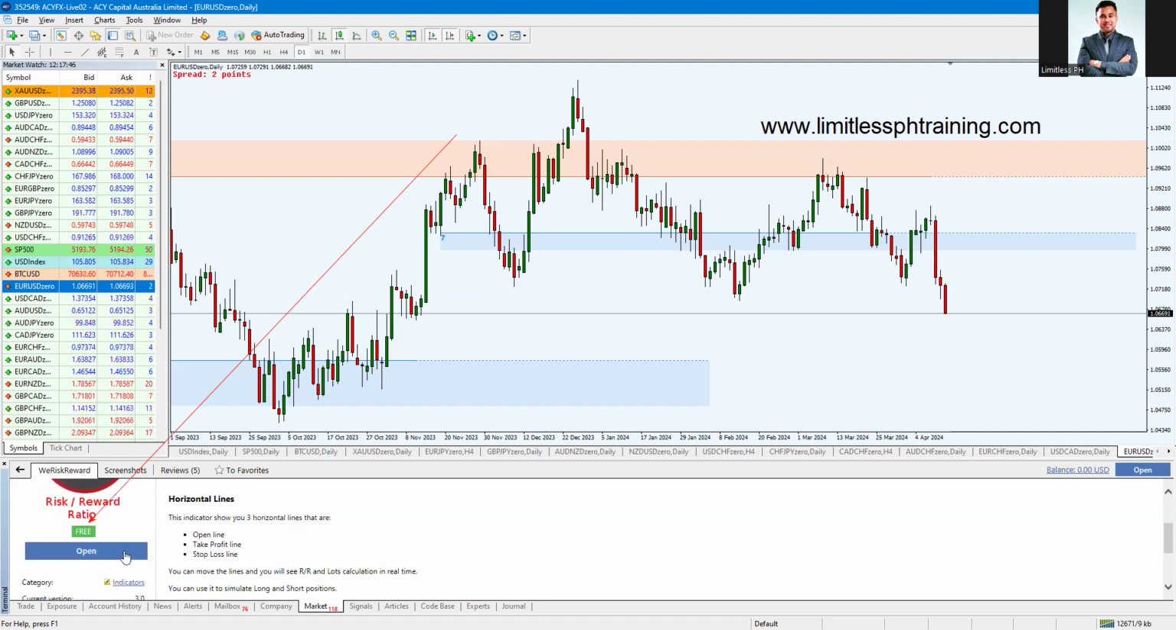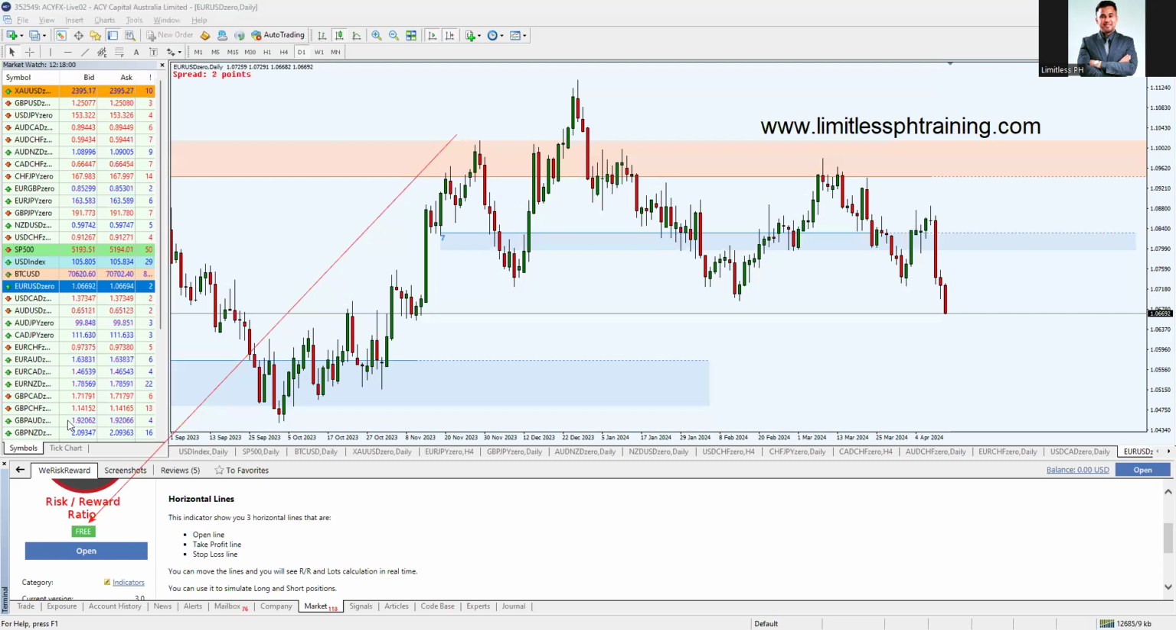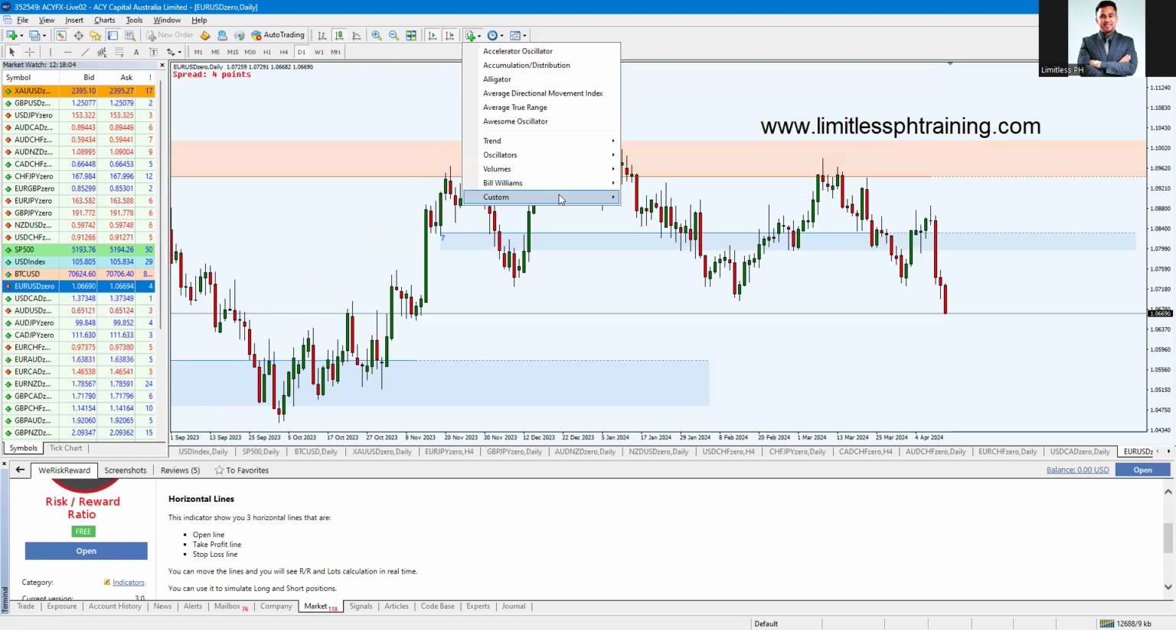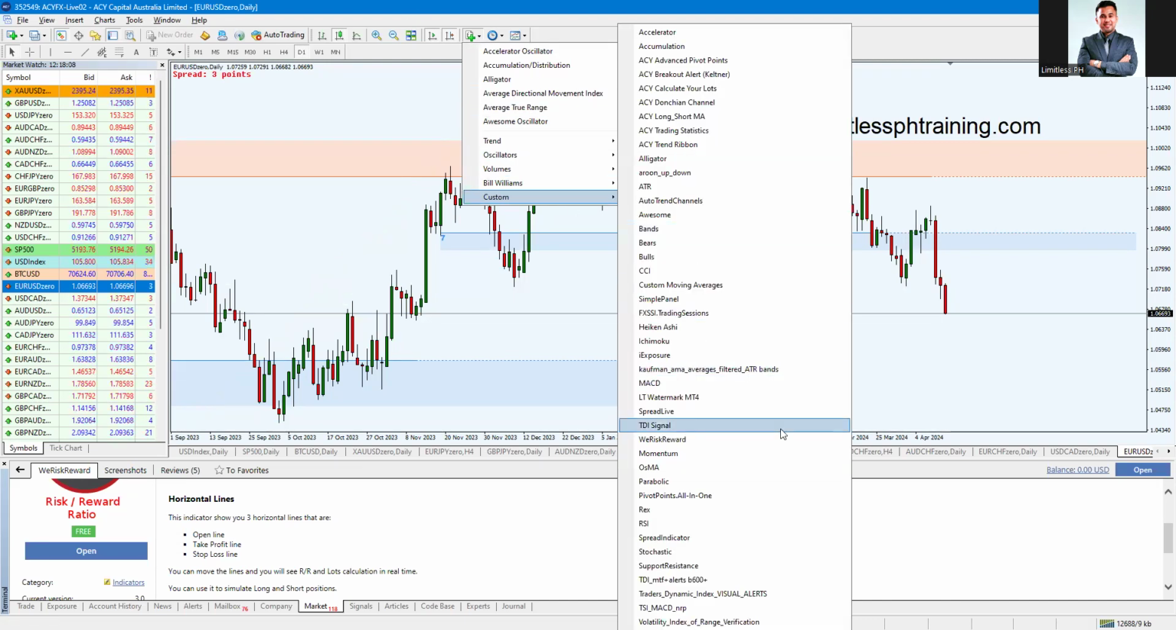All right. So assuming you're already done with all those steps. So again, open the MT4, nagpunta ka sa market, nag-login ka dun sa MQL5, you search for WeRiskReward, and then you downloaded it, then it will be available on your indicators list under custom. Okay, so indicator, custom, and then there you go, WeRiskReward.